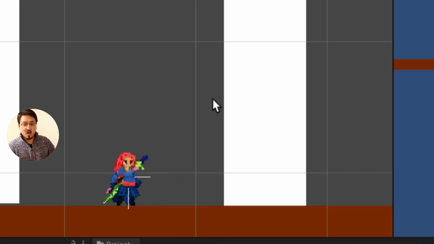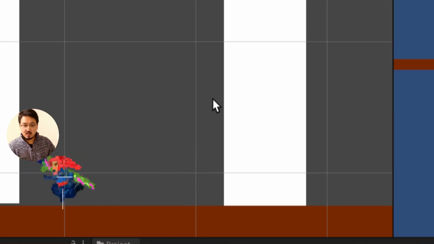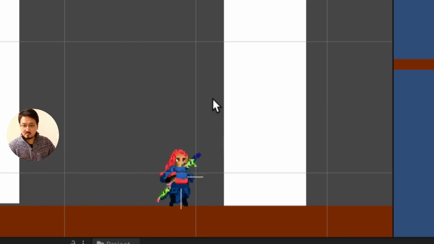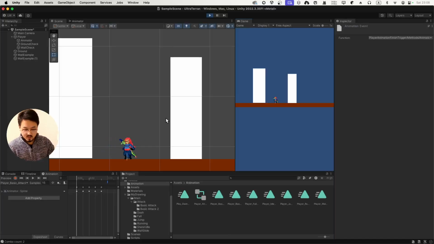So we can do this combo thing, or you can do it once. Okay, and move a little bit. Do once, and move a little bit. Do once, move a little bit. Do once. Okay, or you can do a combo. Combo. Yeah, that's pretty good. So let's try other things.